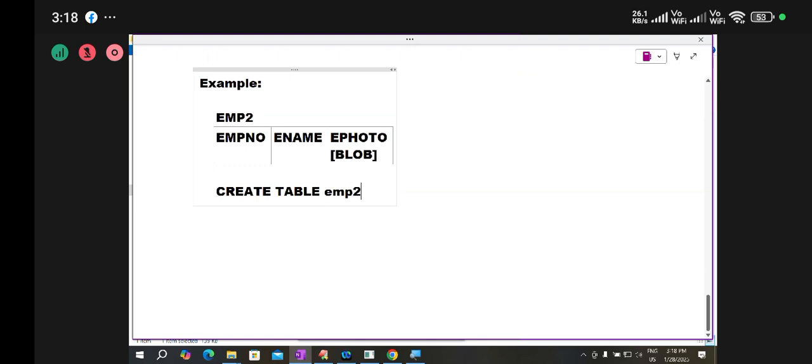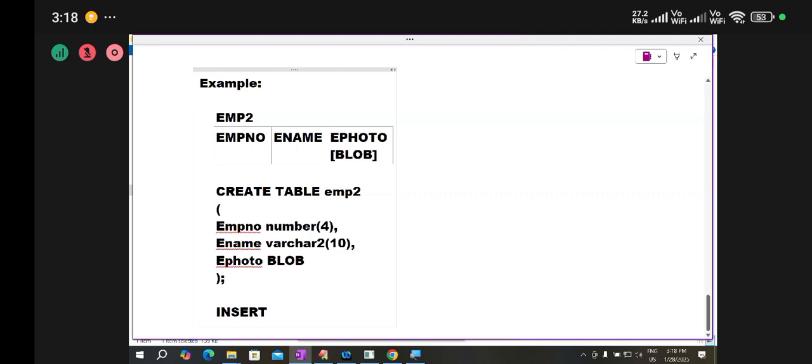Create table emp2. Employee number, number of 4. Second column, e-name, varchar2 of 10. Third column, e-photo, which data type? BLOB. Table created. Insert the records now.